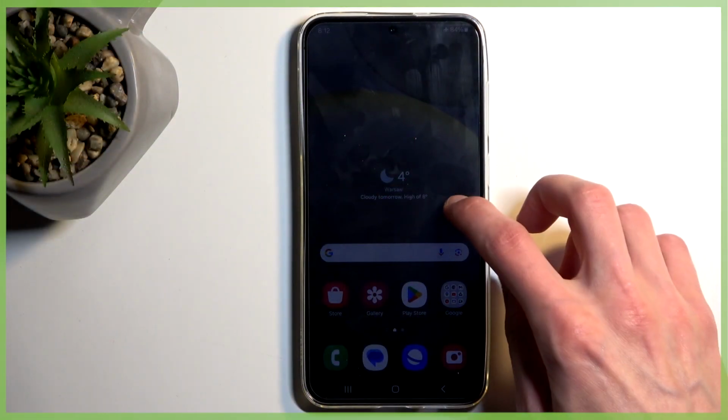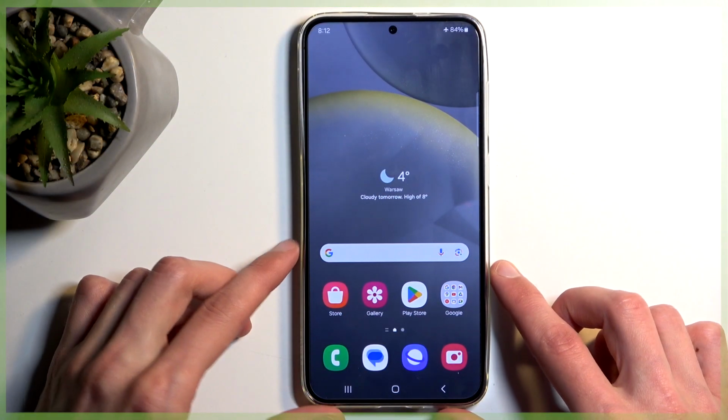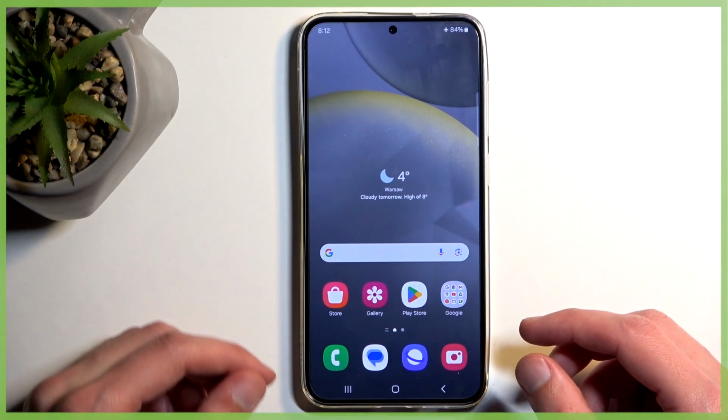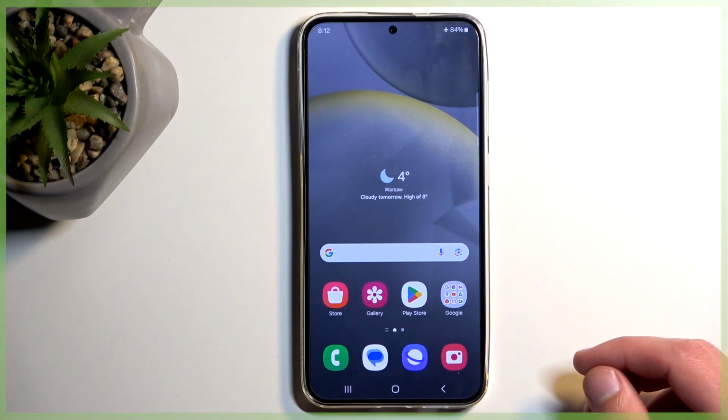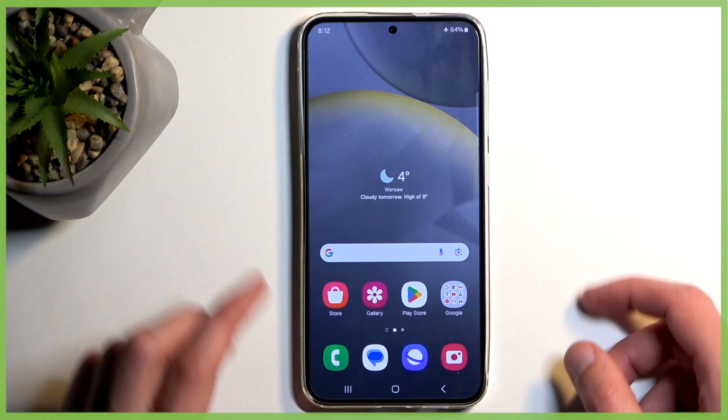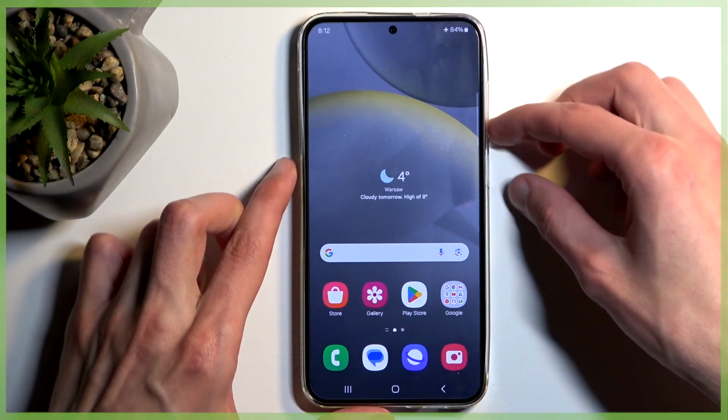So to get started, you want to open up content that you wish to capture. I'll be using the home screen as an example for this, so it's already open and visible on my screen. Once your content is prepped, meaning visible on your screen, simply press the power button and volume down at the same time.